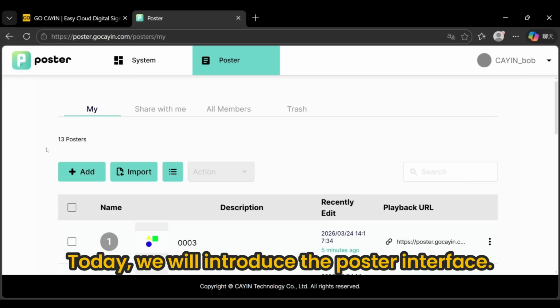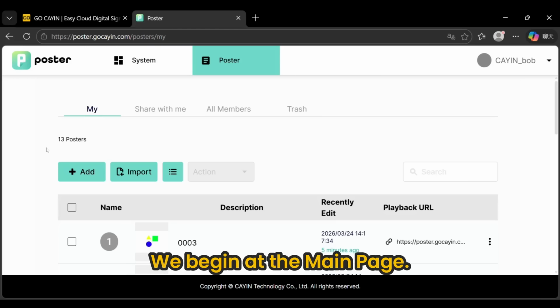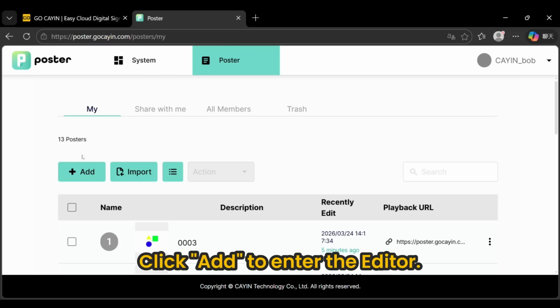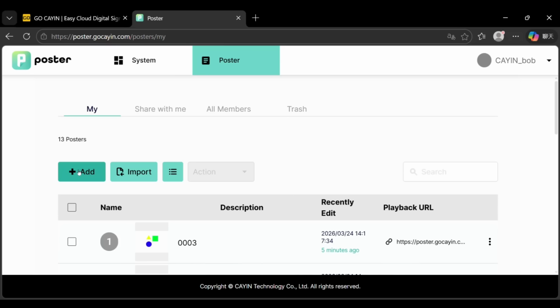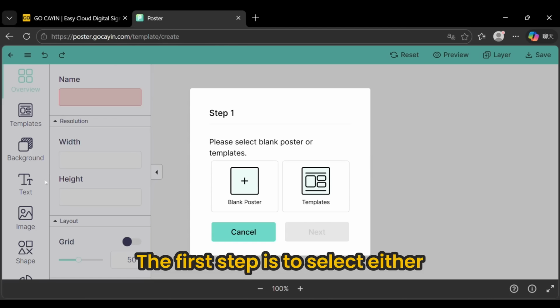Today, we will introduce the poster interface. We begin at the main page. Click Add to enter the editor. The first step is to select either a blank poster or a template.